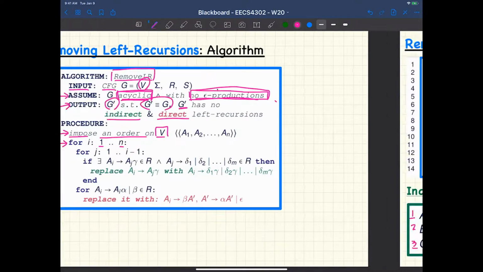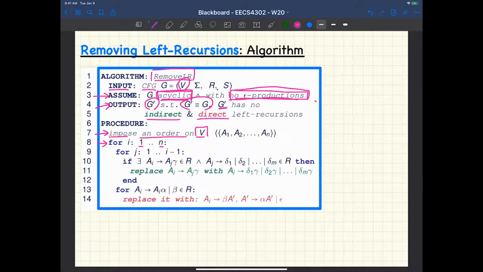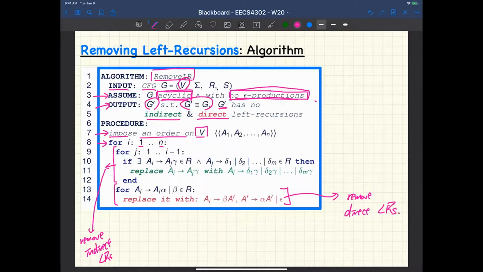Good. Now, there are two stages. Stage number 1 and stage number 2. The first stage is going to remove indirect left recursions. The second stage is going to remove direct left recursions. Okay, so that's good. It's two stages. You can keep that in mind.